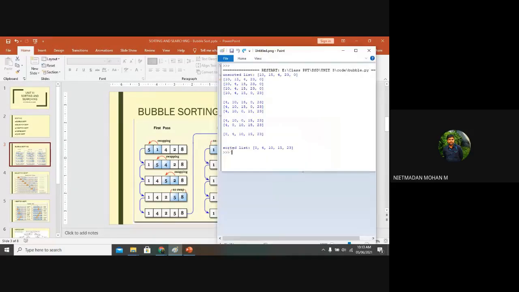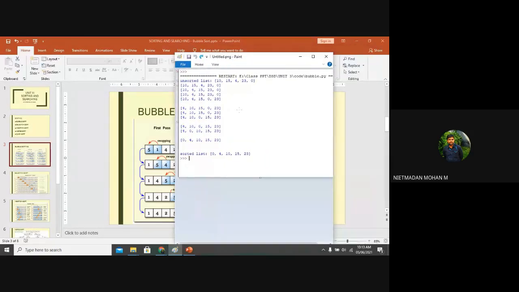Yes, sir. So you just see this image. This is an output for a bubble sort. This is an unsorted list I have given, and here 3 iterations have happened in my program. After the third iteration, I am getting the final output. So I have 5 elements, and I will go with the 4 iteration process.